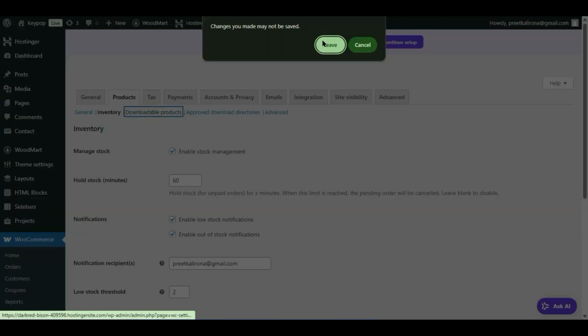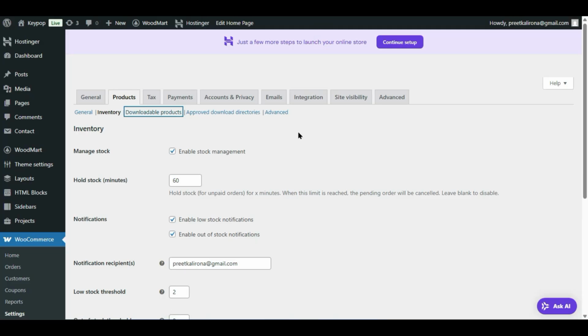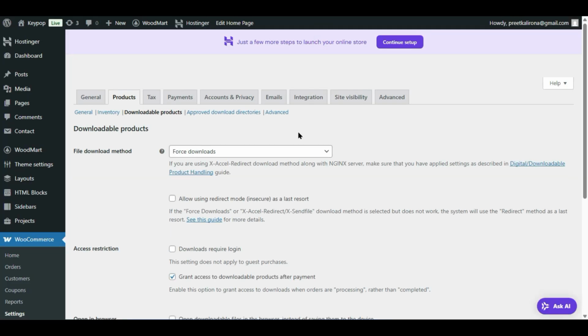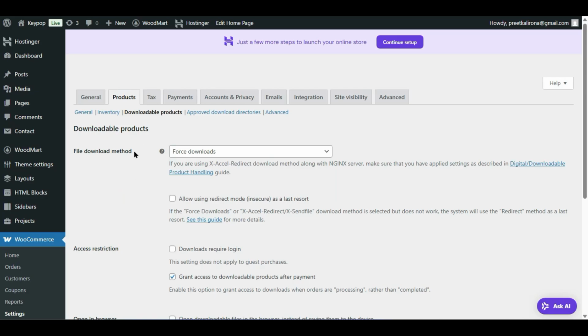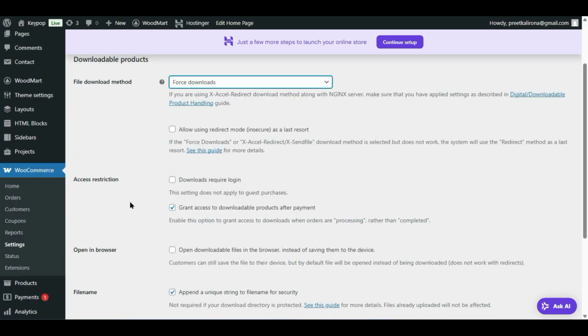Let's go to downloadable products. These are products which customers are able to download, like a PDF, it can be anything. File download method, force download, you have to keep it selected. If you are using the X-Accel-Redirect download method along with the server, make sure that you have applied the settings described. You have to check this option. You have to read this guide before you select any other setting. But if you are using a secure server on your WordPress, keep it on force download.